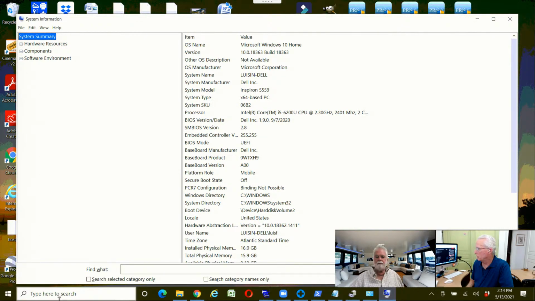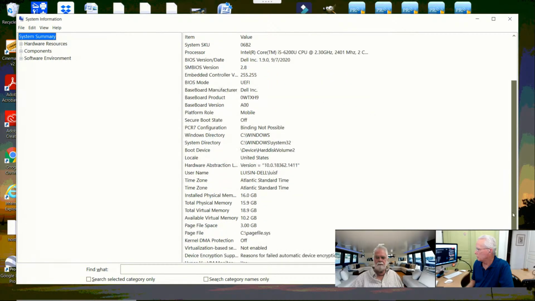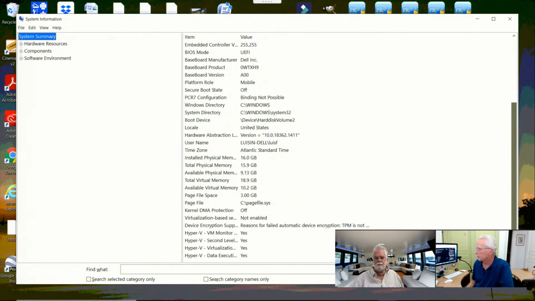What I want to see in here is, isn't there a place in here where it tells us that you are AHCI, or the other options are what? RAID or IDE, I think.